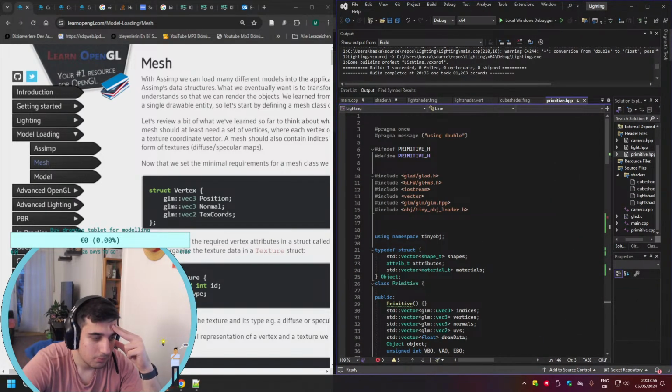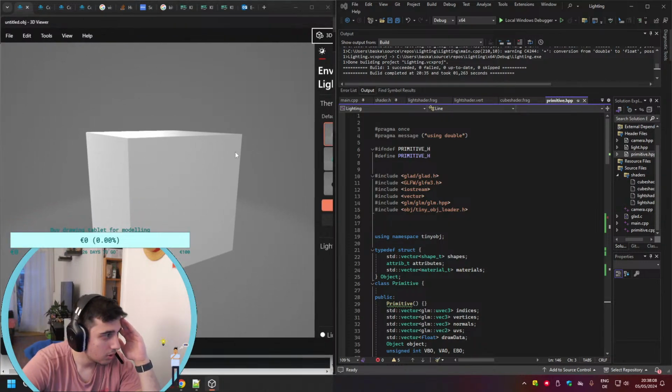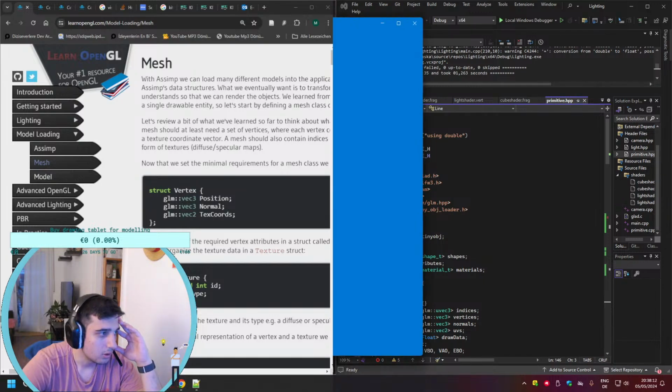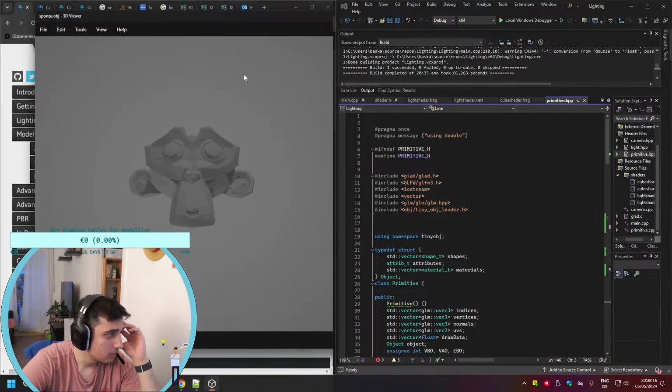Objects all come from Blender. I've created basic objects and imported basic meshes from Blender. They look like this. We have a cube here, and we have a monkey, which looks like this.